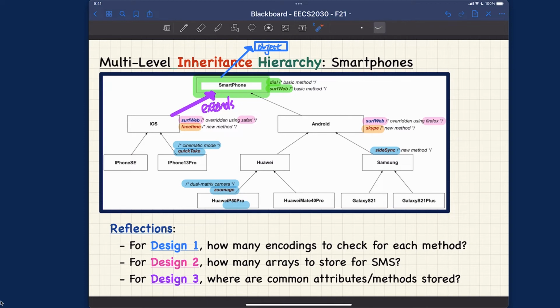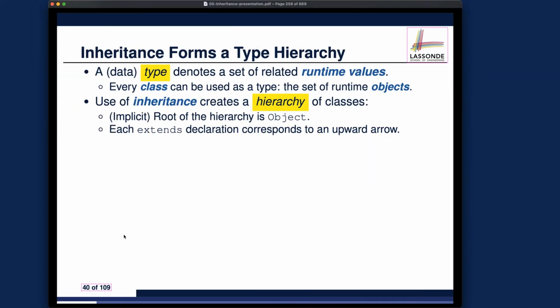That's also some exercise for you. Let me put it down. Exercise: create Java classes implementing this type hierarchy. Okay, it's a simple exercise, but it's actually important for you to complete. Okay, let's now move on.